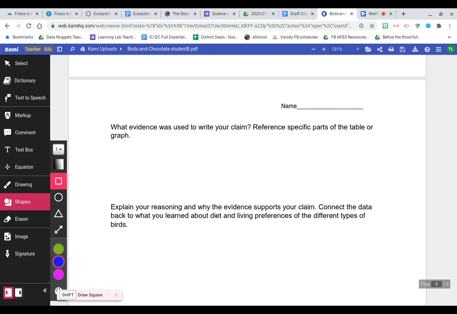What evidence was used to write your claim? Reference specific parts of the table or graph. So, as I mentioned before, you want to mention specific data as evidence. Depending on the bird type, the cacao farm either increased or decreased the abundance of that particular type of bird. There are many more toucans and wrens in the rainforest. There are 14 toucans and 52 wrens, compared to the cacao farm, which only has one toucan and three wrens.